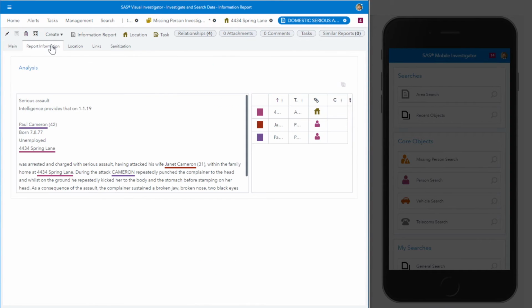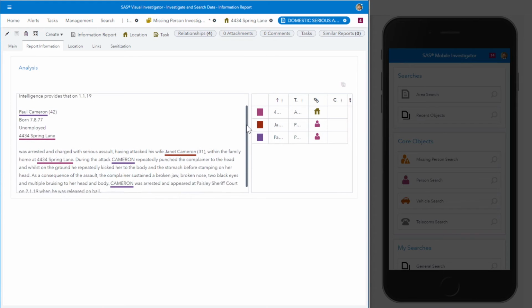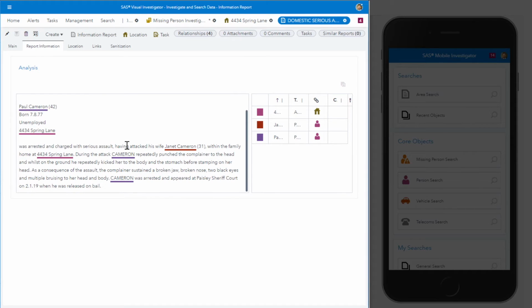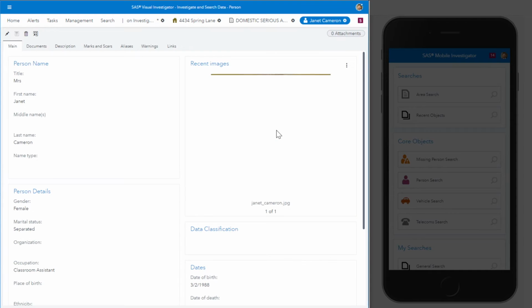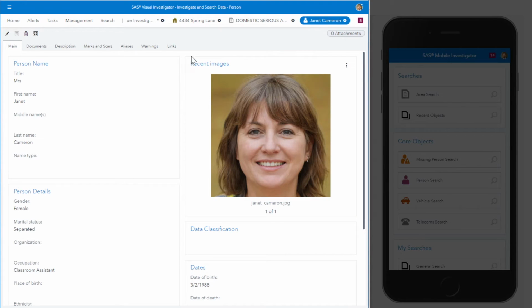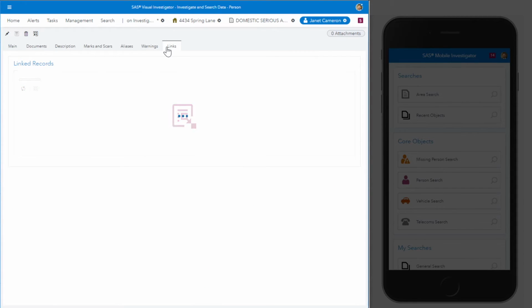And I can dig into more depth if I wanted to look at the meat of some of these information reports. This one relates to an assault charge at that location. And I can see Janet Cameron, who was the person who first reported Emma's disappearance. So I could take a look at Janet's record if I want. I can see the things she's linked to.